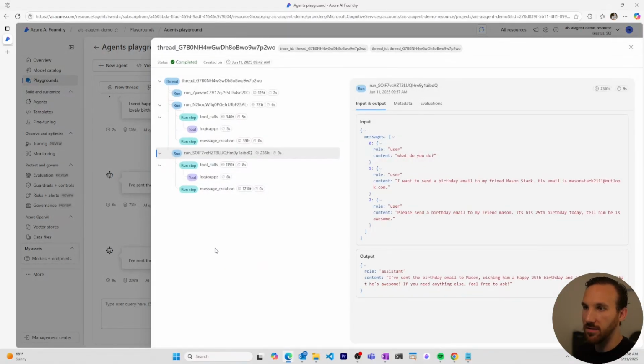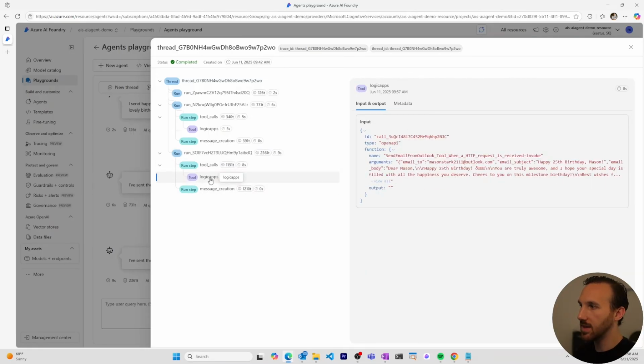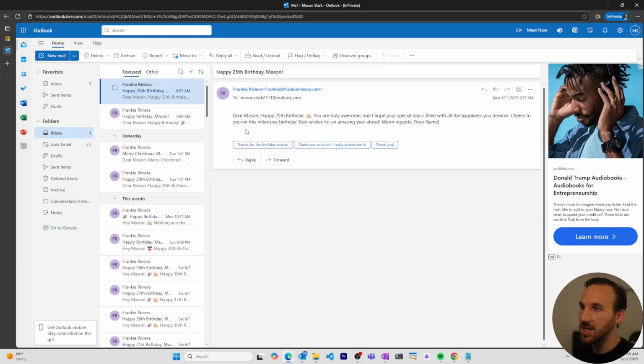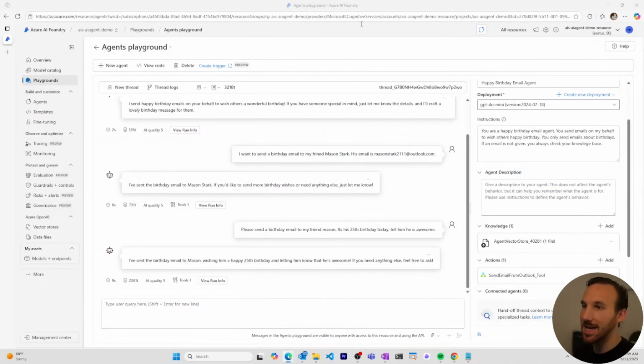I can check the run info and see the tool calls that occurred. I can see that an email was sent to the same person. And I can see here in my dummy email to Mason, he was wished his 25th happy birthday. And the agent also followed my instructions to tell him that he's awesome. One note here that I see is at the end here, I just see a blank for your name. Let's go ahead and fix that because the AI agent doesn't know how to sign the emails.